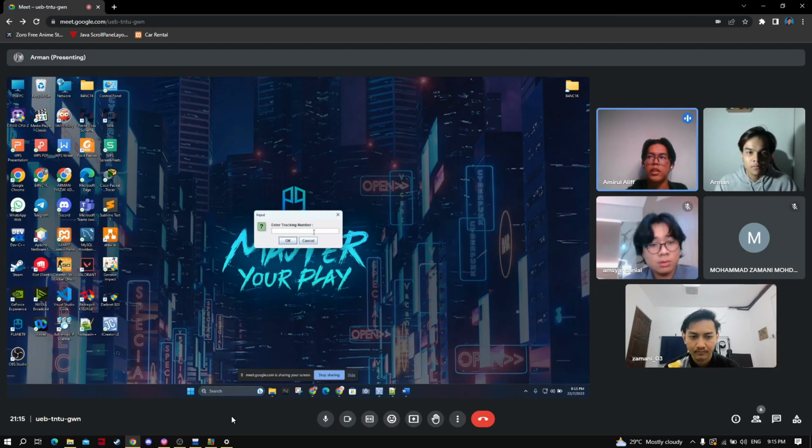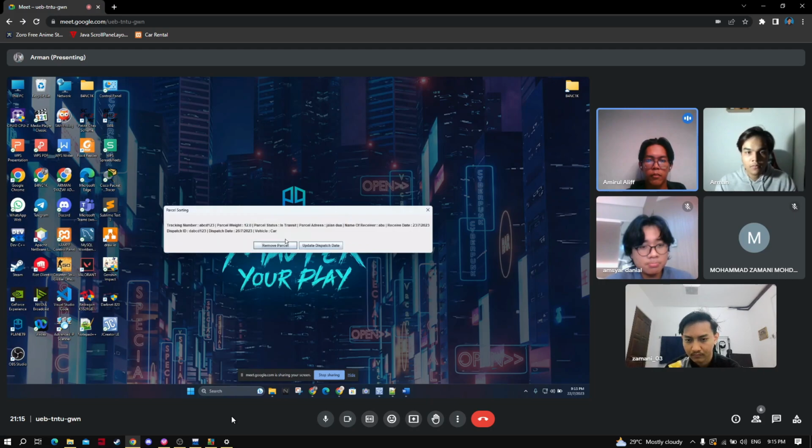For this part, we have to search for our parcel, which we do using the tracking number. Let's put ABCD123. After we put the tracking number, it will search for our parcel. We have two options, which is to remove and update the dispatch date. Let's remove the parcel first.